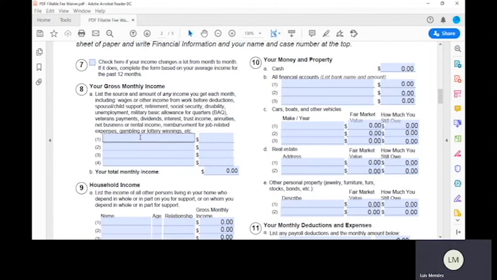So you put sources of income here, and then how much money you get here. So you need to put an amount here. I'm just going to put $100 for the purposes of this video, and then you list all your sources here. Then put amounts here. If you only have one, then put zeros.